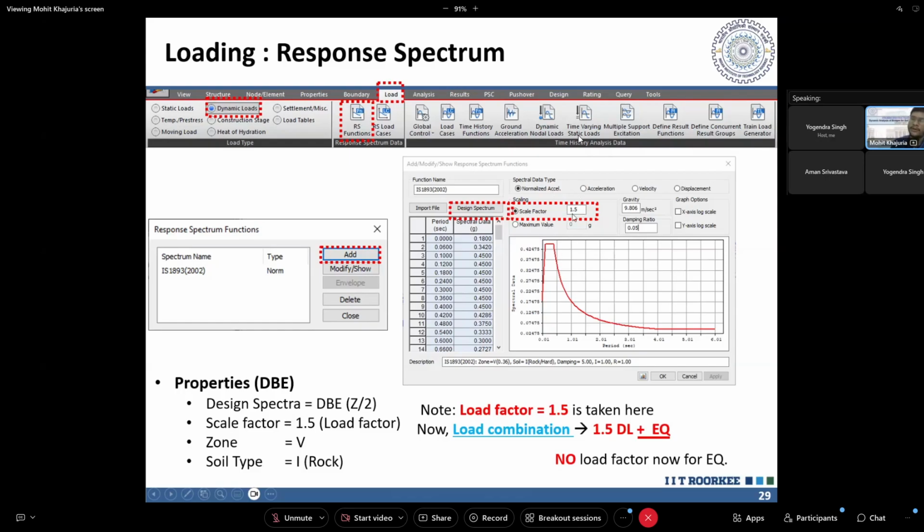Or the other way, what you can do, you can just use the scale factor as 1 and you can multiply this 1.5 later as a load factor. So you have to multiply either in the load combination or in the definition. This is not to be multiplied 2 times.